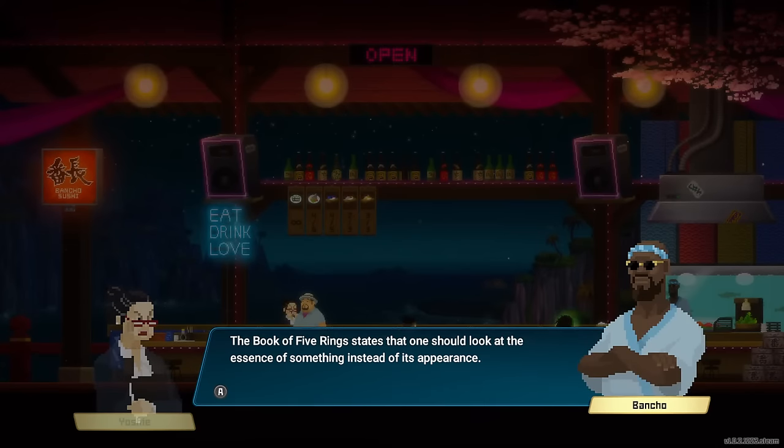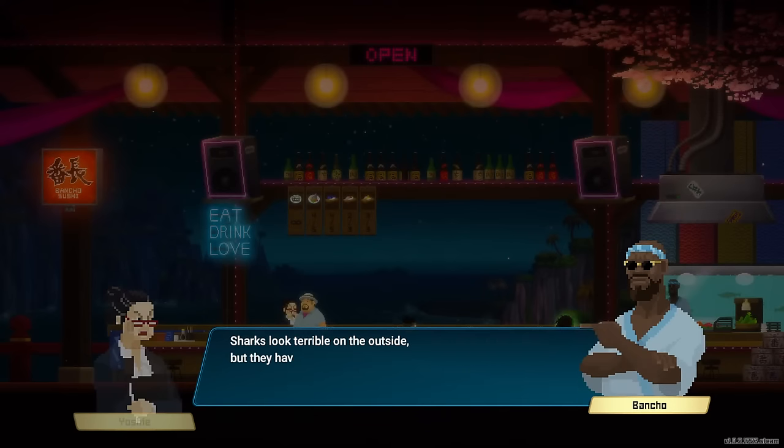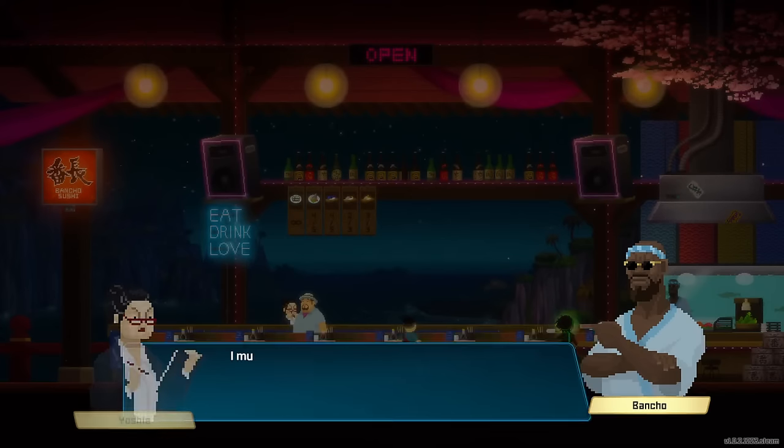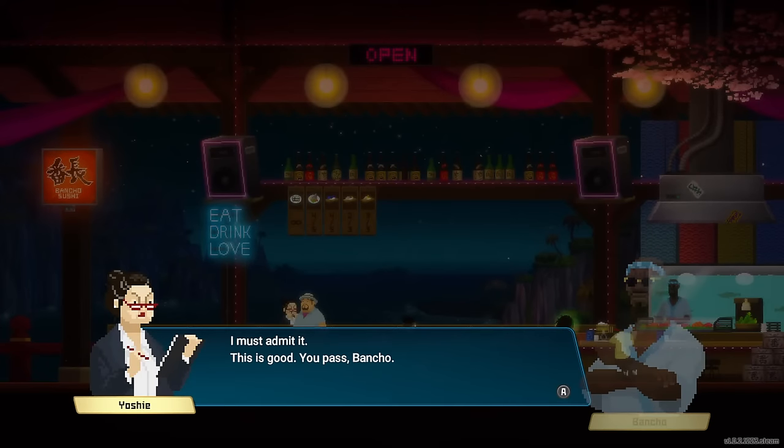The Book of Five Rings states that one should look at the essence of something instead of its appearance. Sharks look terrible on the outside, but they have robust meat in their head and a delicious taste. This whole roasted shark head brings such traits to their maximum potential. I must admit it, this is good. You pass, Boncho.